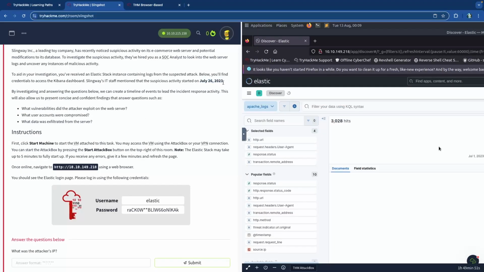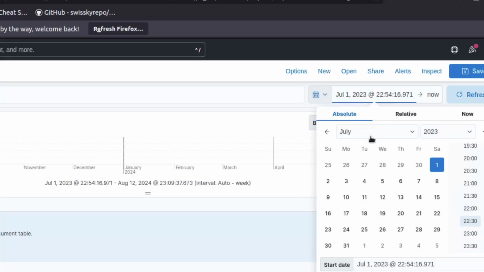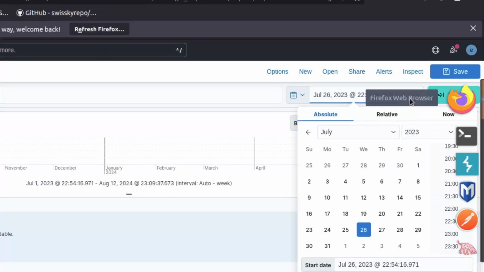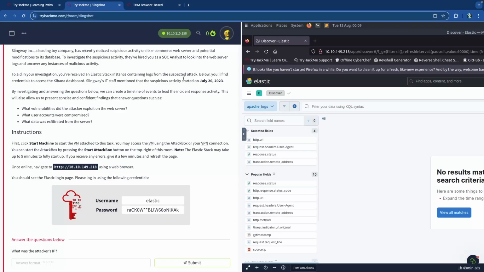July 26, 2023. So actually my short-term memory has been destroyed from all of my years as a hooligan. Okay, here we go. Very good. So we got that. So July 26, 2023.